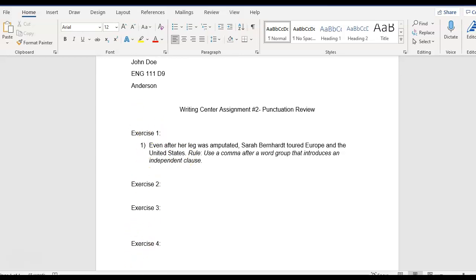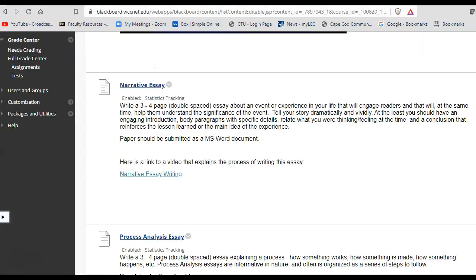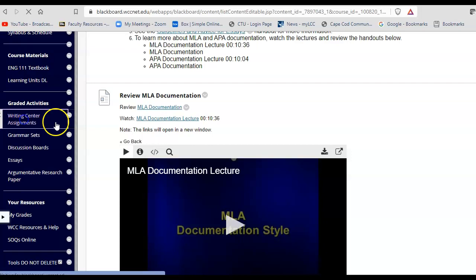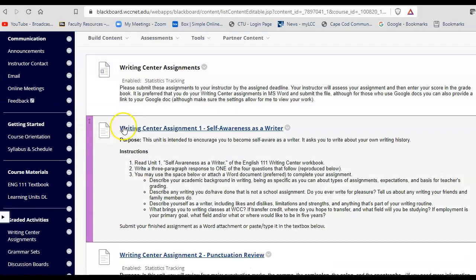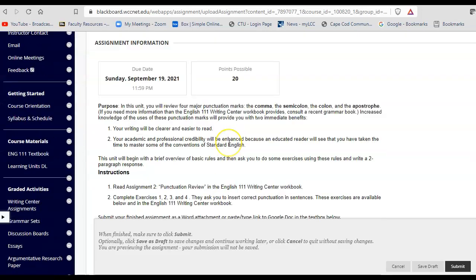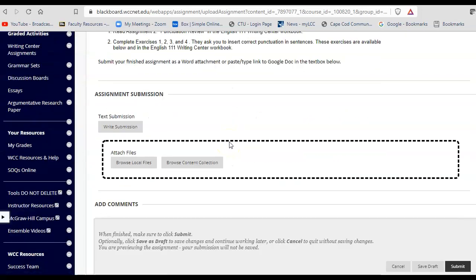All right, so let's go back up here, under Writing Center assignments, Writing Center assignment number 2. And if you've saved it as a Word file or as a PDF, then you just attach the file, click submit, and that's it.